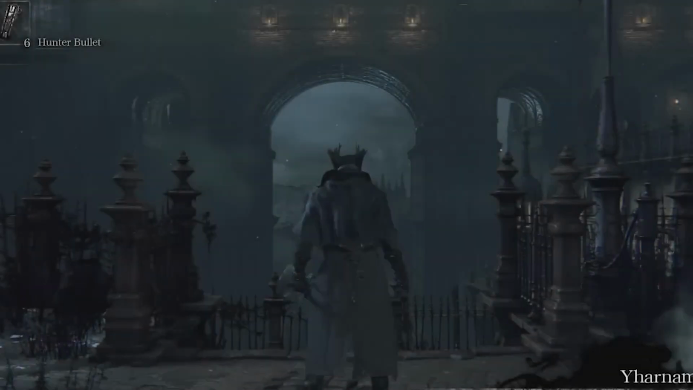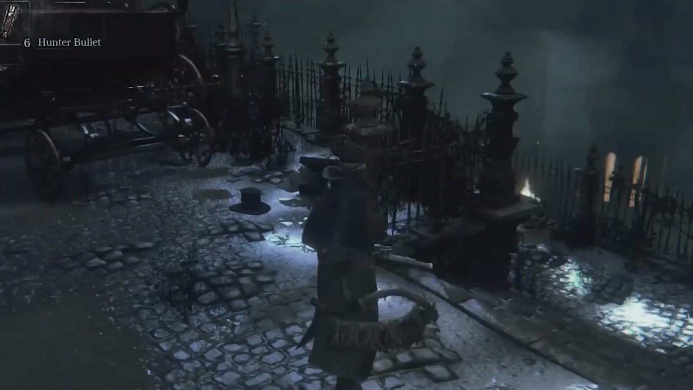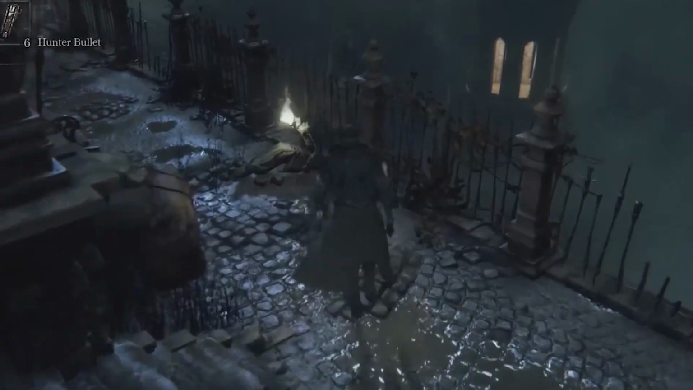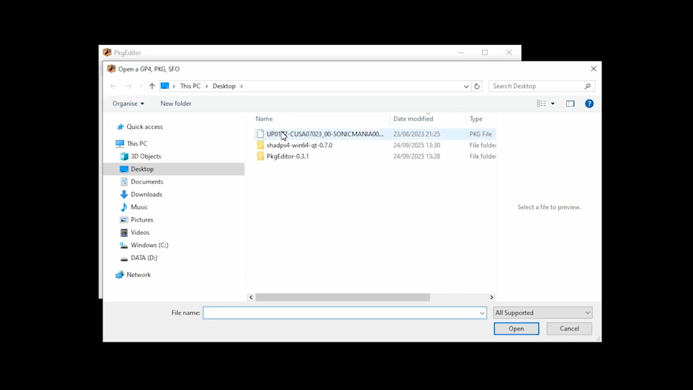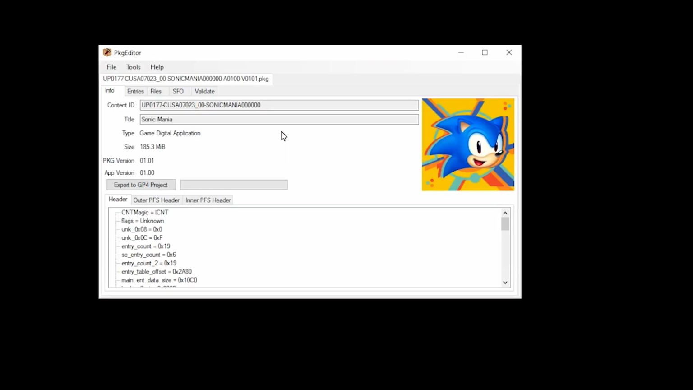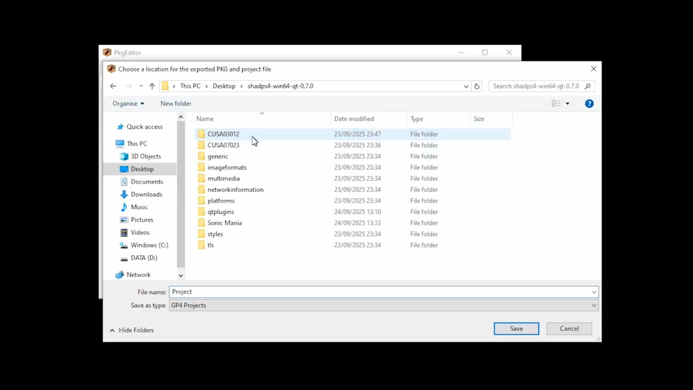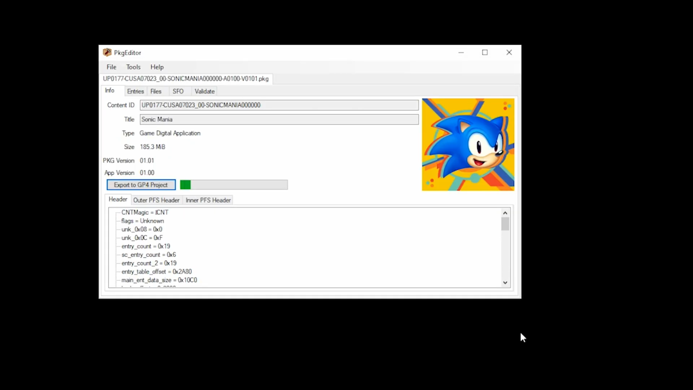Now, if you're a bit skeptical about the file that you've downloaded and you don't want to continue further, then you can simply select Don't Run, which means this will be the end of the installation process and you'll be unable to move ahead. Providing that you're happy to move ahead, you then select File, Open, and locate your PKG file, and then select Export to GP4 Project. You then locate your newly created folder and select Save. Once completed, select OK, and then you can close the application.